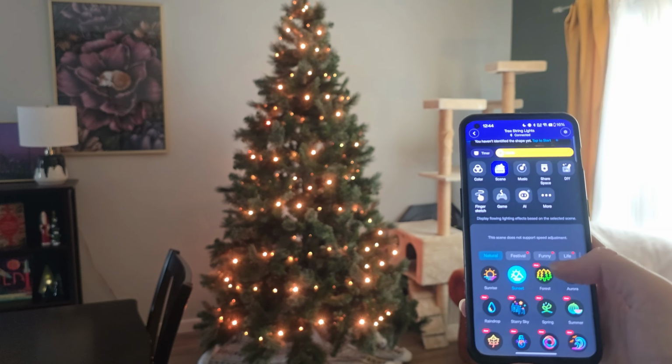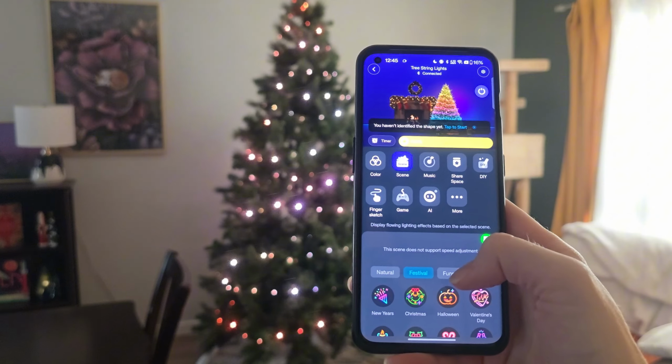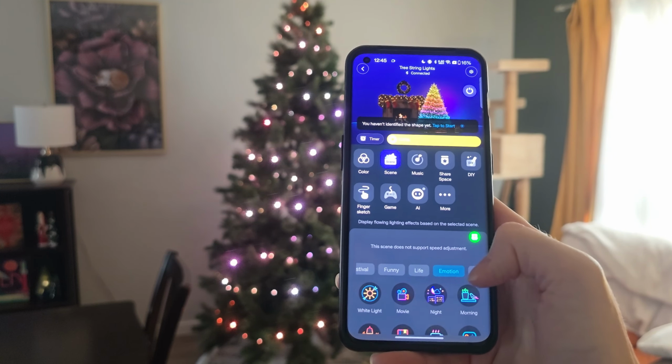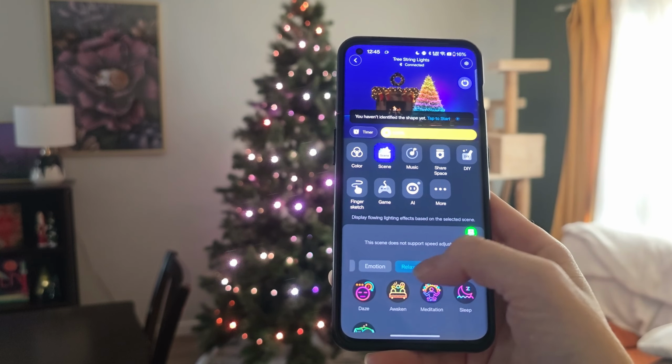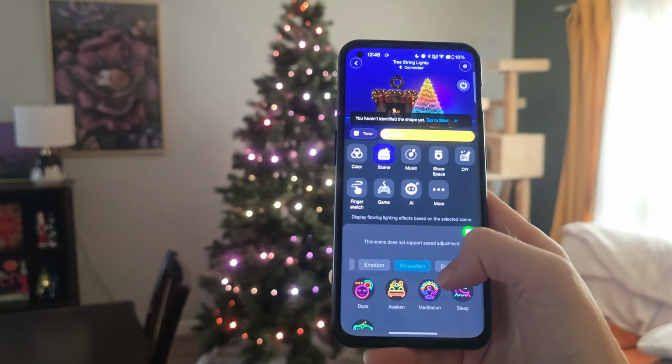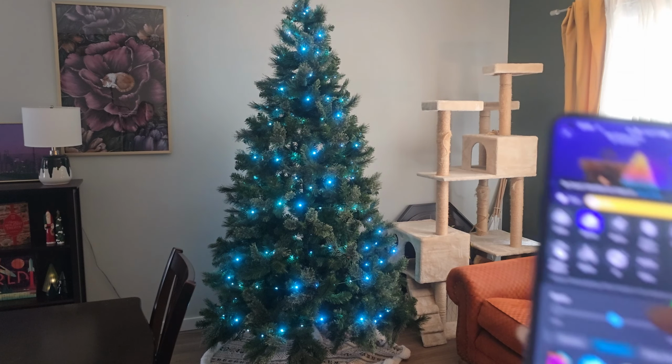And then there are other categories. Here is festival, funny, life, emotion, relaxation. And then they sometimes will have collabs. So here's the Dallas Mavericks collab. This one here, Awaken, has a speed. So here is the normal speed.